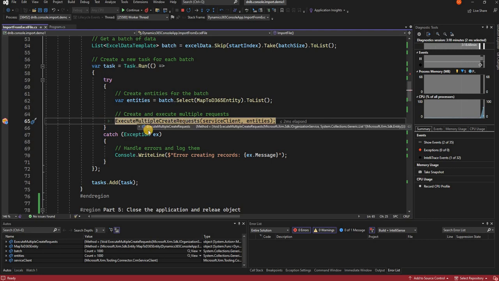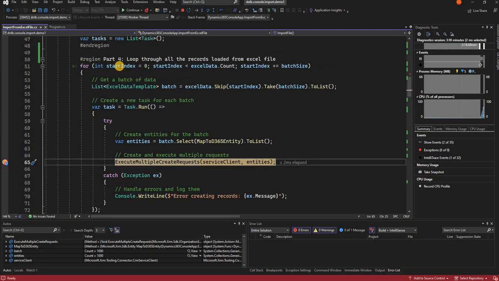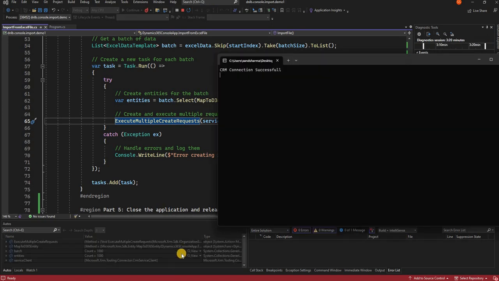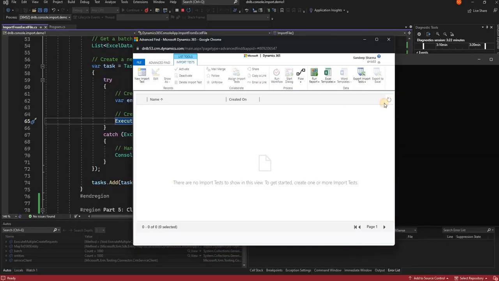Now it is executing the create multiple request. For each index number, around 20 plus 1, 21 tasks will be created, and they will be added to the task list here. So I'm removing this breakpoint from here also, and then continuing. Now the tasks will be created asynchronously, so it will take some time before the tasks start running to create requests.